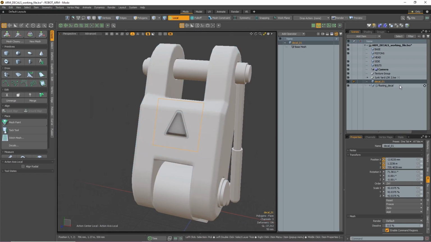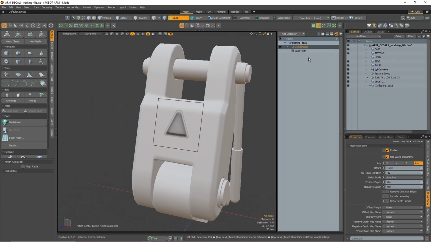The easiest way to do this is by enabling the Show Depth Handle option in the Properties menu. This allows us to adjust our positive and negative depths in the viewport instead of having to manually put values in the parameters. If you're not seeing the depth handles in the viewport after enabling them, you may need to press Q to drop any active tools.